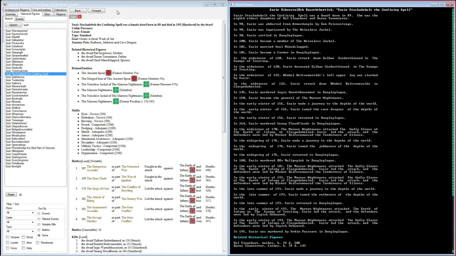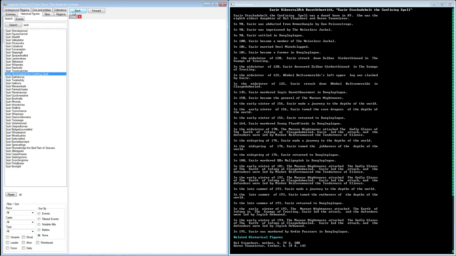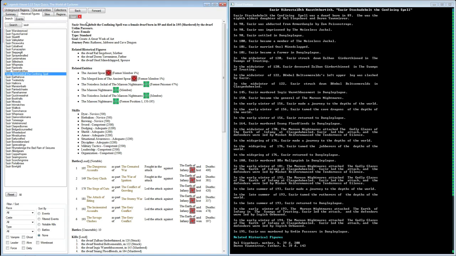She is. All right, so we're going to start over here on the Legends viewer, okay? We can see that Sazir Stockadebolt was born in the year 89 and died in the year 195, and that she was murdered by a dwarf named Erdim Passoirs. Now, using this Legends viewer, I can actually click on Erdim and go to his record and read about him, which is crazy. Not something you can do inside Dwarf Fortress. But reading down the list here on Sazir, we see that she was a female, and she actually had a personal goal. She wanted to create a great work of art. But then there was this weird thing here. Journey pets. She actually took as a pet a cave dragon.